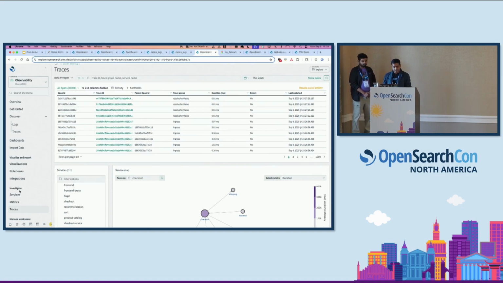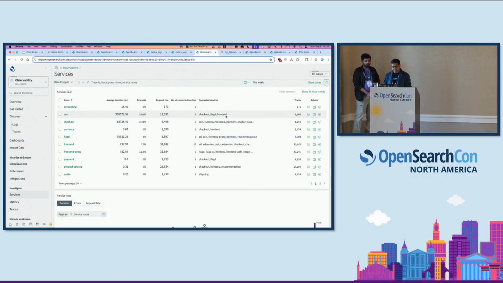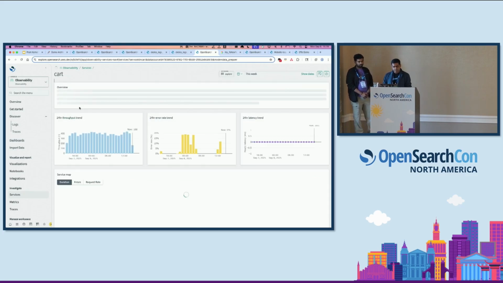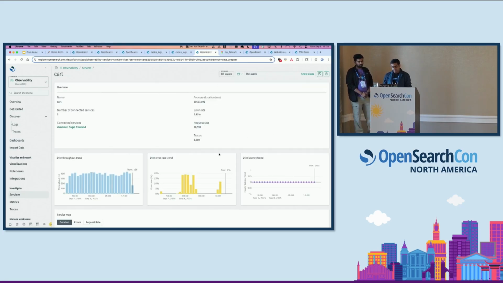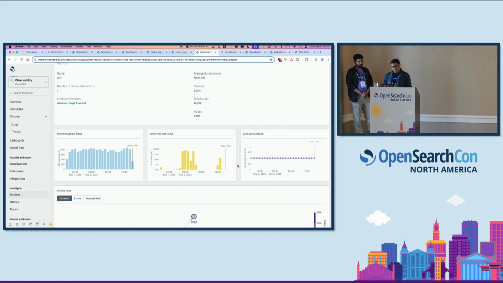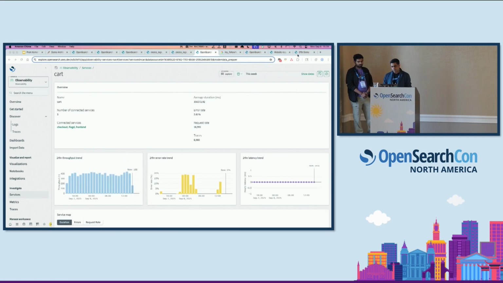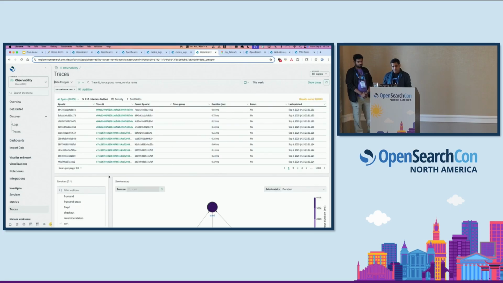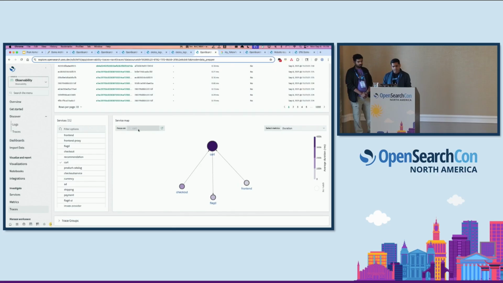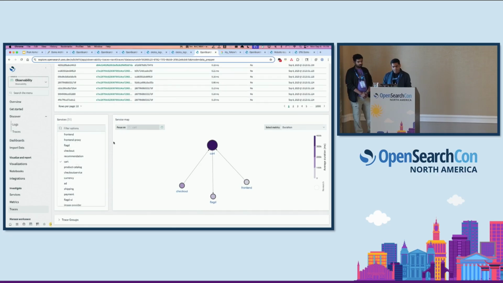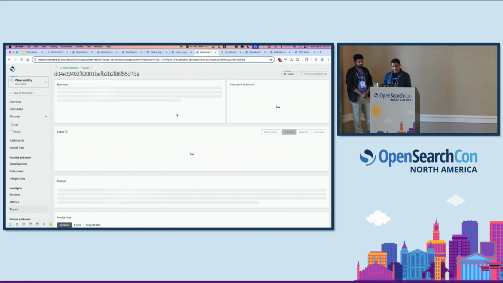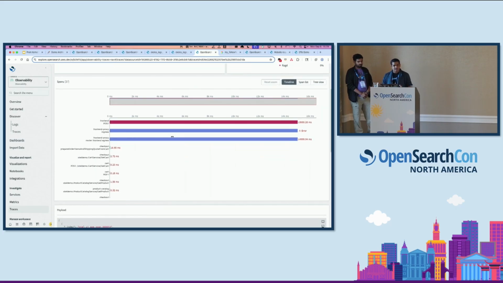If I'm looking at more services in detail, take a look at the cart service. See the throughput and duration latencies in between here. Go one level deeper, understand all the traces that are happening within the service. For the trace, I can jump into each trace ID and go one level deeper. These are all the tools available on OpenSearch, but they're only powered by the data available to it.